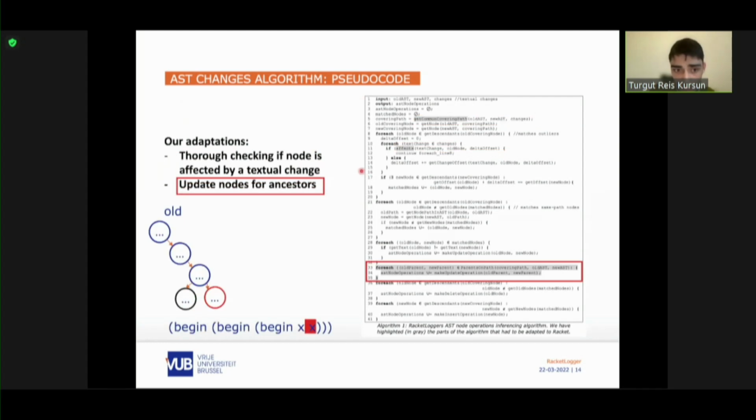The second adaptation we made is about update for ancestors. And here I invite you to look at these codes. So you can see nested begin expressions, and imagine that the second x is being removed. This corresponds to this old AST and this new AST. What we noticed is the original algorithm was not generating any update operations for the nodes that contain this x. So these x were contained by several begin expressions, but no update operation was being generated between these two, and so on.